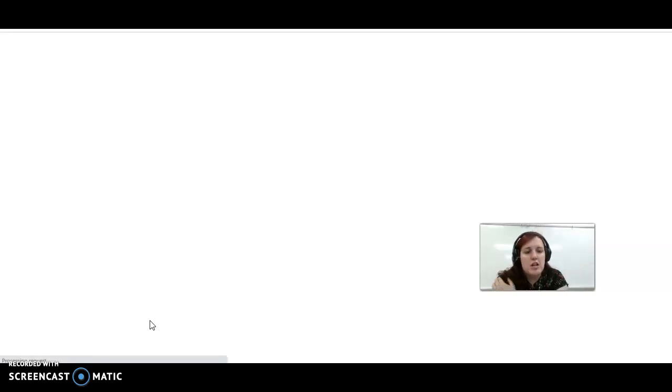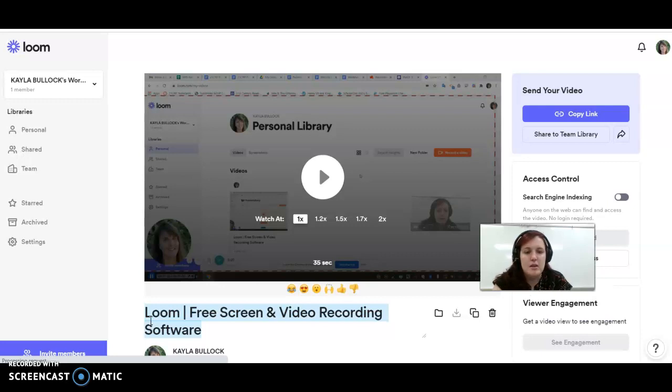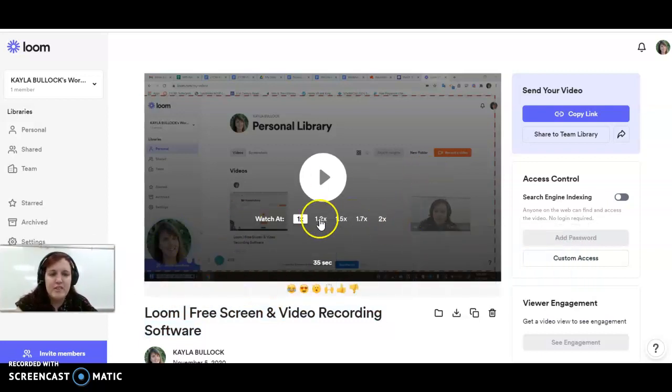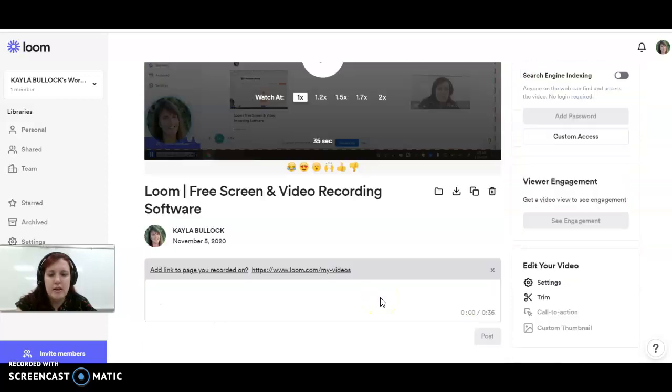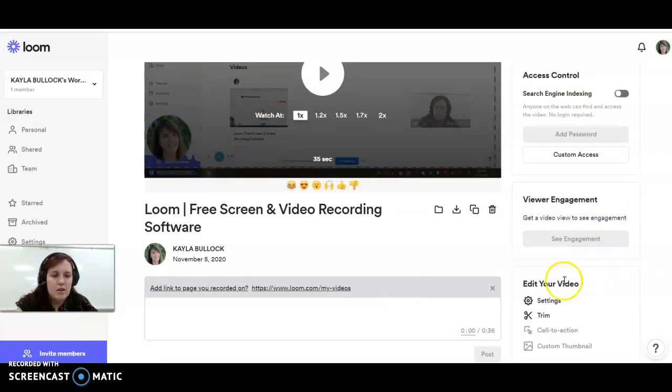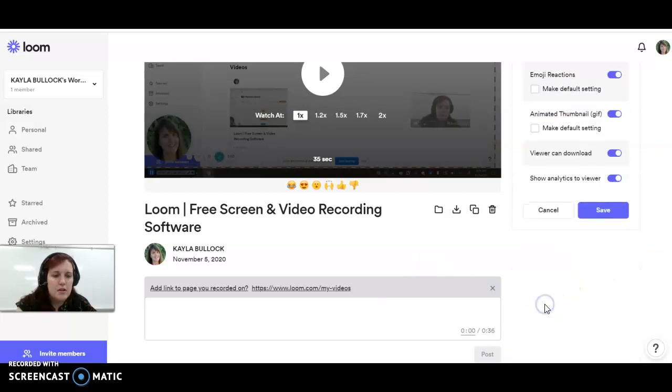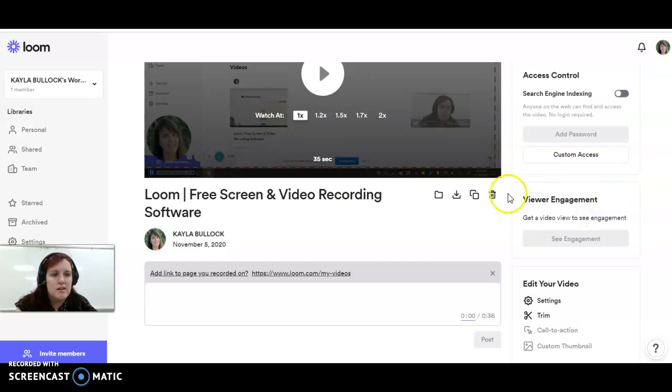Now let's look at how we share this document, because I'm seeing a lot of people having problems sharing their Loom videos with their teachers. So now that I've finished this out, let's see what I can do with it. You can trim it. Let's see what else you can do. We can take this off. That's not necessary. We want the viewer to be able to download that. So we'll save those settings. You don't really have to do any of that. No, you don't want to do that.